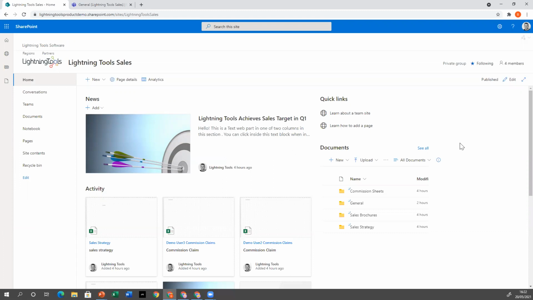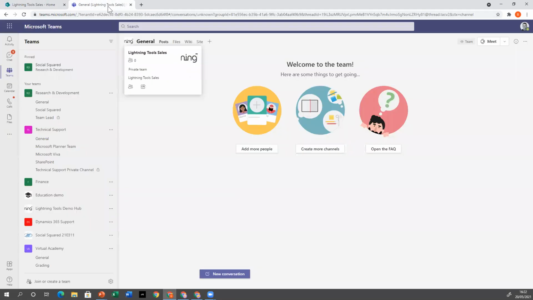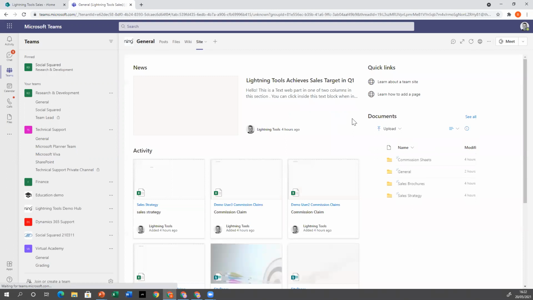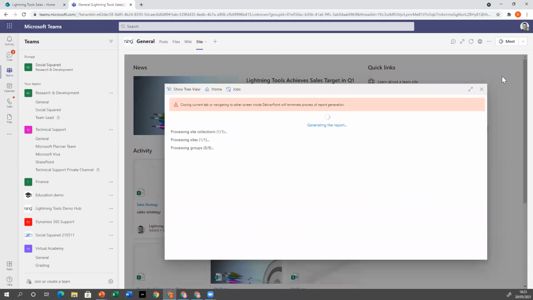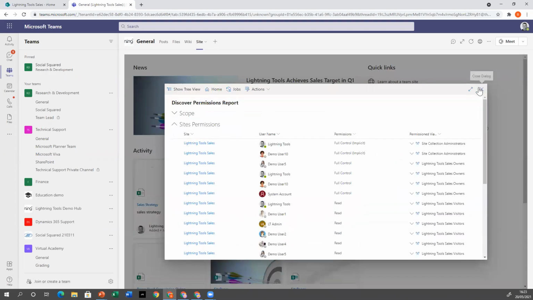Okay, so that's using SharePoint, and we'll come back to the centralized permissions management in a moment, but everything we saw here was contextual within a site. I just want to show you in Teams as well. So we've got some nice new Teams changes going on this month. One of the nice things that I like is the fact that you can see the site within a teamified SharePoint site now. So of course, from there, you can access the DeliverPoint options because they're in the site after all.